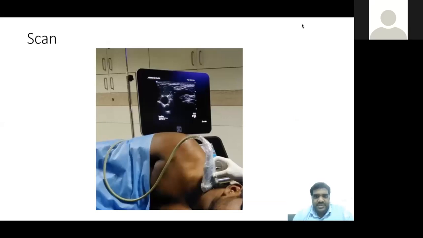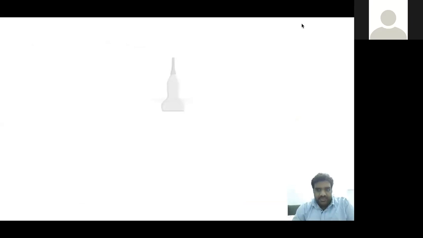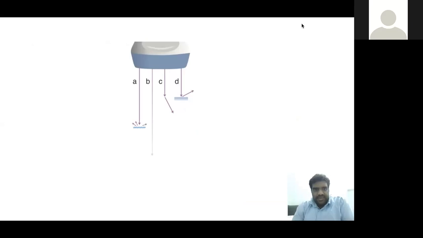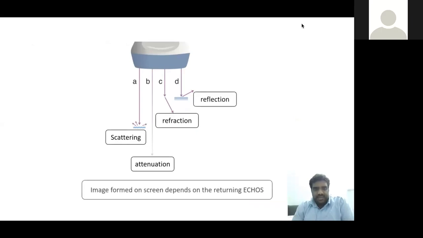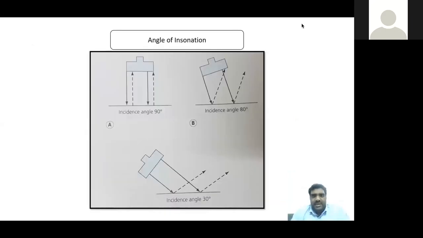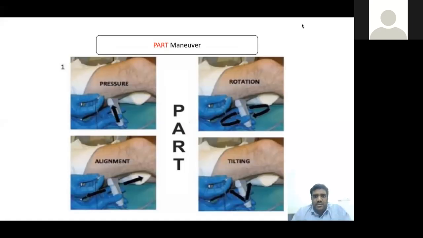The next step is placement of the transducer probe over the skin. From the ultrasound probe that is kept over the skin, ultrasound waves are generated. The fates of the echoes leaving the probe are scattering, attenuation, refraction, and reflection. The image that is formed on the screen depends on the number of returned echoes. The returning echoes can be maximized by making the angle of incidence 90 degrees. This can be achieved by maneuvering the ultrasound probe through a set of organized techniques known as PART maneuver.